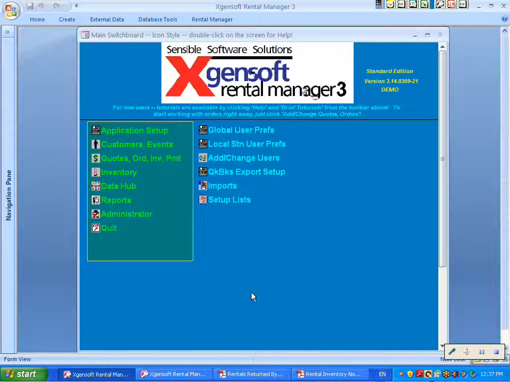Hi, I'm Diana Saunders, and today we are going to look at Rental Manager 3's new serial number scan-in screen, which we created for rental companies who have large quantities of inventory items that all have the same make and model number. You might have 100, 200, and you really need to track your inventory by serial number in order to know that you have them, all back and all in good order, that sort of thing.